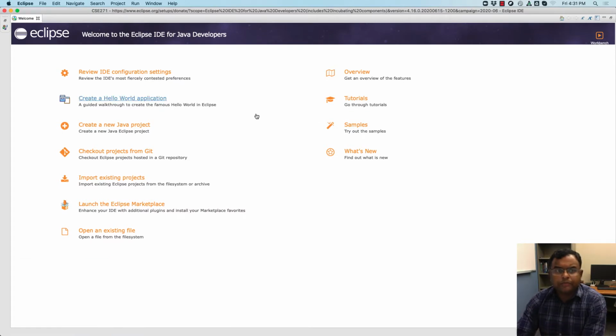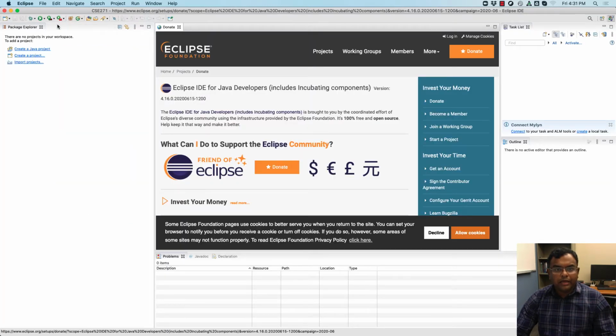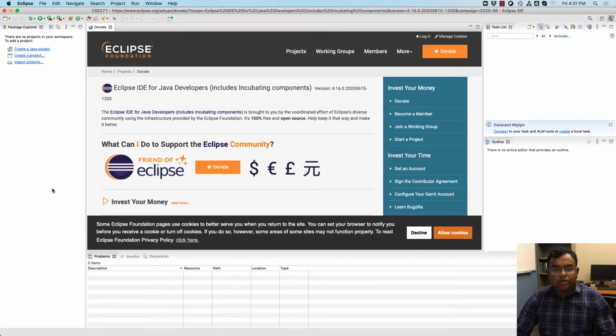This particular window is basically the welcome window. Every time you switch to a new workspace, this window will come. That means your workspace is new and doesn't have any project saved in it. We can get rid of this welcome window, and then you can see the different panes of Eclipse appear. This is the Eclipse IDE, the whole thing, and on the left-hand side we have the package explorer where you will see all the packages and projects you create.